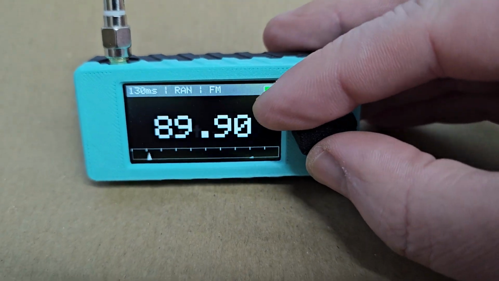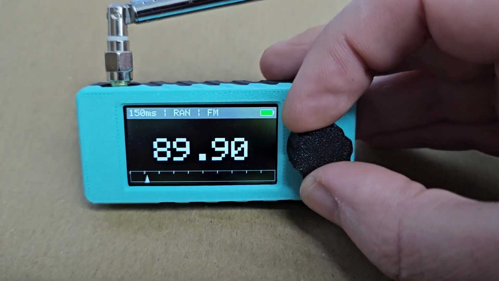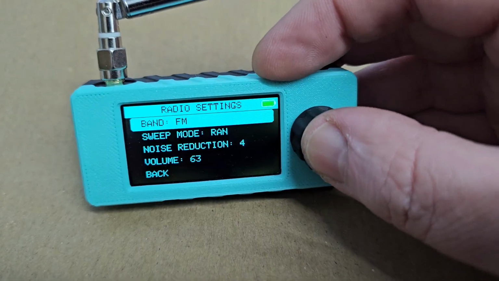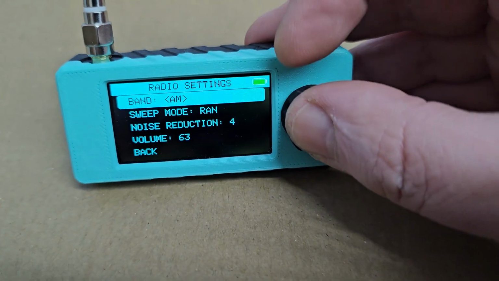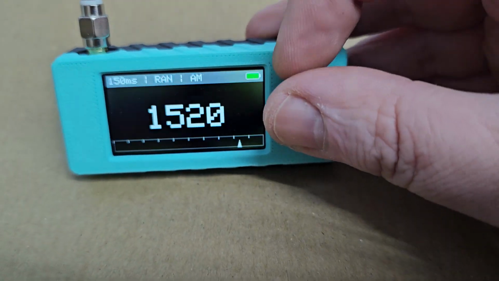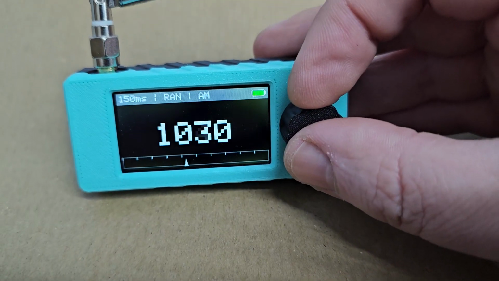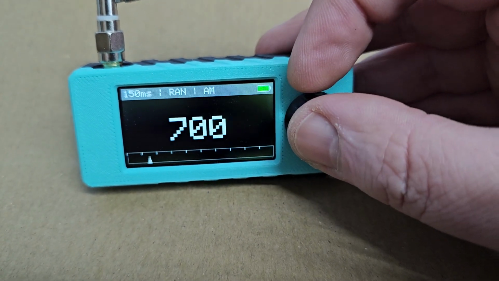About 150 should do most people. And that's it. It's super easy to change the functions. You can have AM and then go back. So that's how the AM sounds.